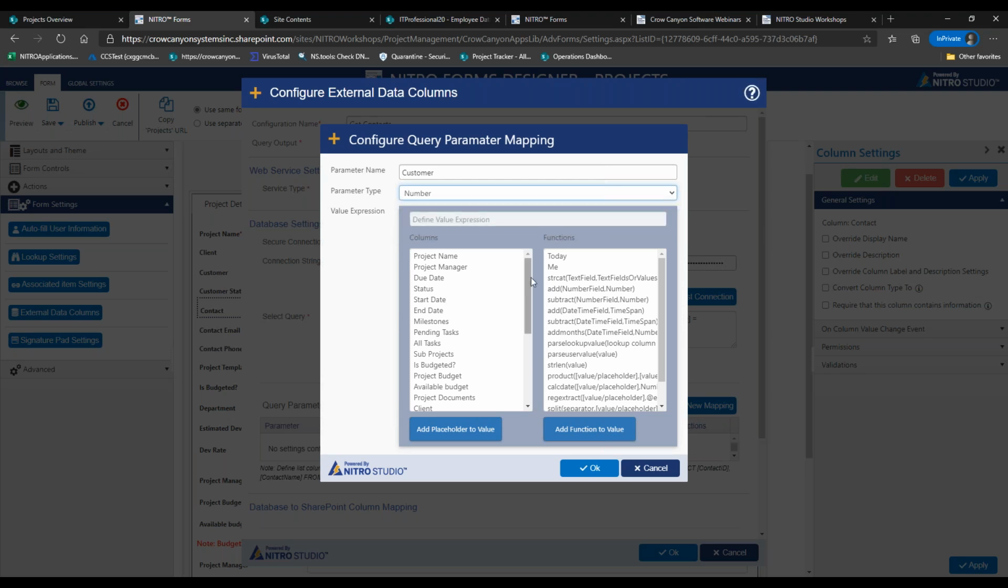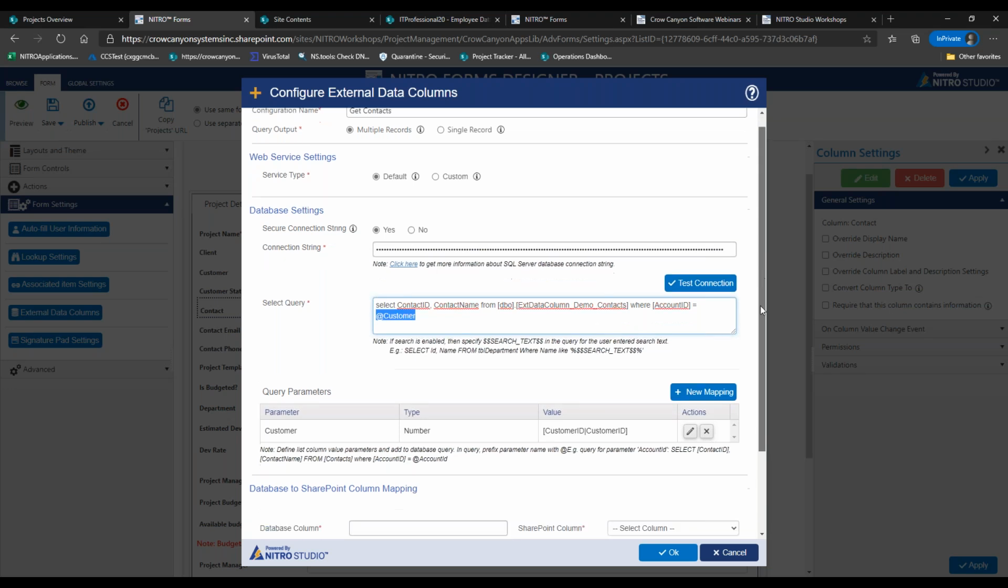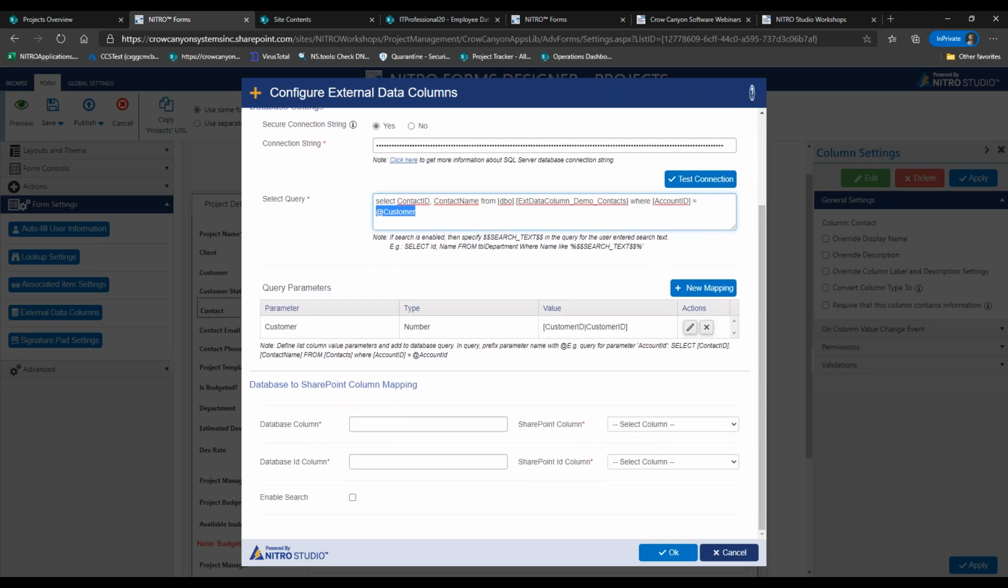And that's actually going to be a number because we're pulling back customer ID. So I could have easily called this customer ID instead of customer just to make it consistent. Unfortunately, that's not what I did, so we're just going to leave it with that. So customer and customer ID. So this is getting the customer ID value and mapping it to this parameter of customer and putting it into our query as a variable. So now you can pull back the contacts where the account ID equals customer. And I'll show you what that does. It actually creates a filtering effect on that list of contacts.